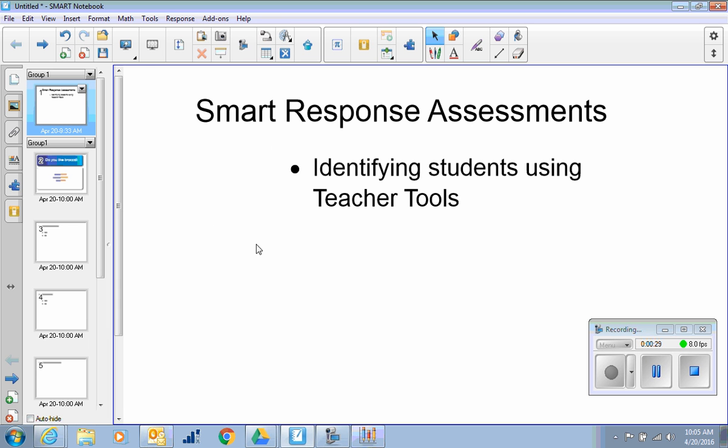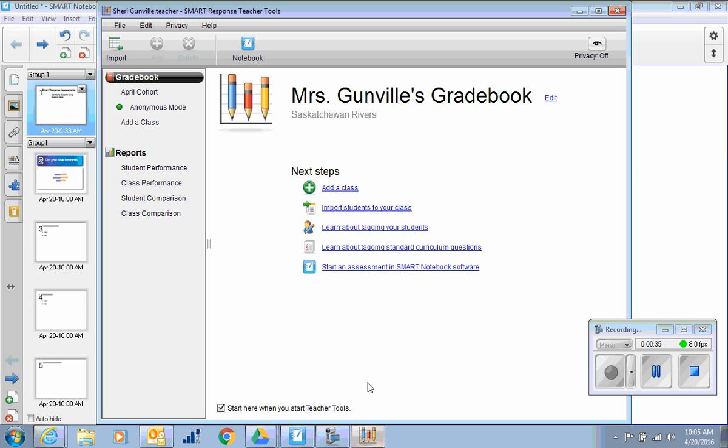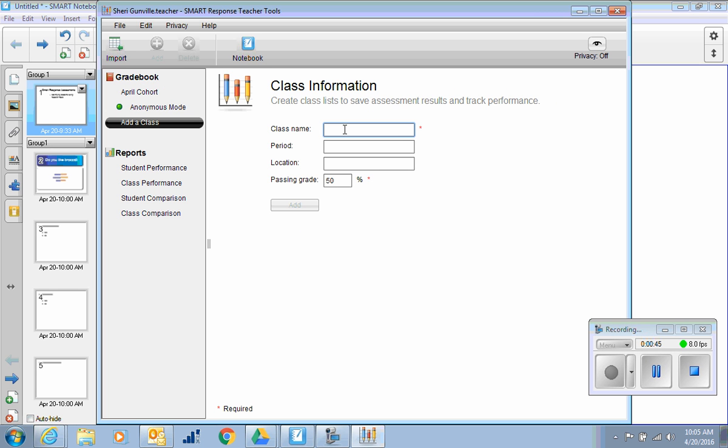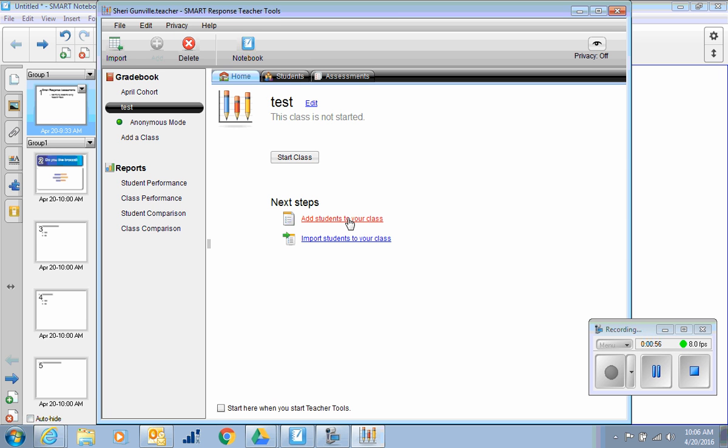Go to Teacher Tools and it actually opens up a different little piece of software, flashes at the bottom with the pencils, Teacher Tools. In my gradebook, and you just have to give your gradebook a name to start off with, you can add a class, import students to your class, and more. So I'm going to add a simple class. This is going to be a test class, and I'll put the passing grade up at 100%, and I'll hit Add. So now I can add students to your class.